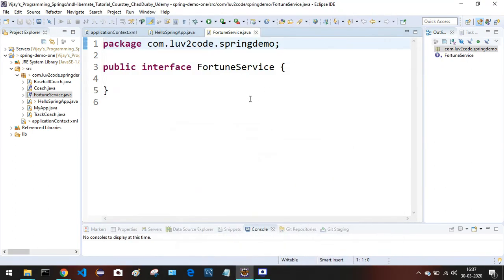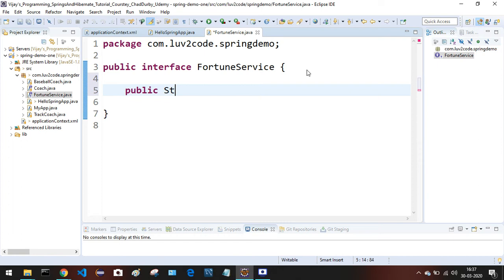Okay, here we have the FortuneService. This interface will have only one method, called getFortune. Let me give a white space. Public String getFortune, not fortuner, just fortune, and the signature.